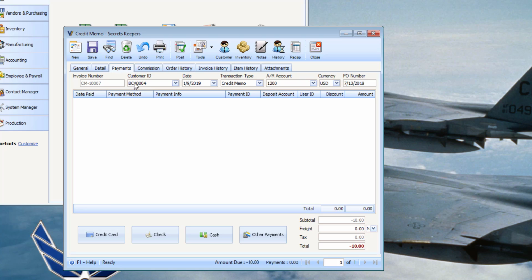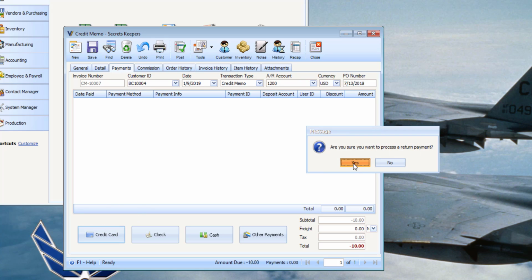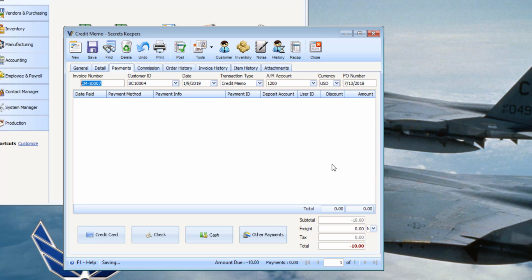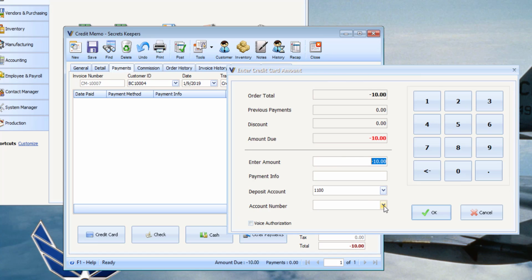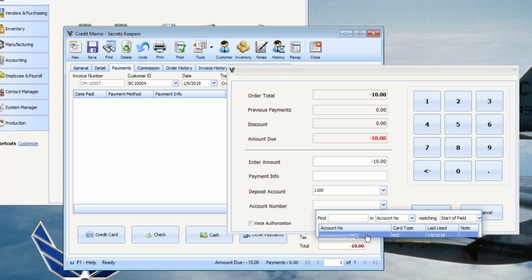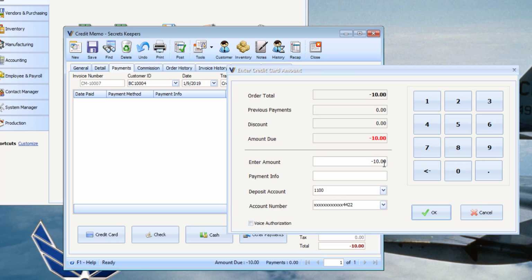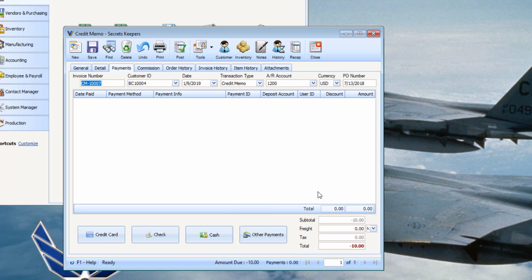Under the payments tab, because I said I have a credit card on file for this gentleman, I can process a return. Return means it's going to go back to his card. The card on file is listed here. I can simply select it. Notice it's a negative $10. Click process, and then the payment is complete. We've now refunded to his card the $10. I will now post the credit memo. This is done and complete.